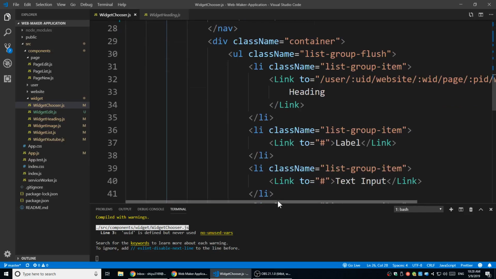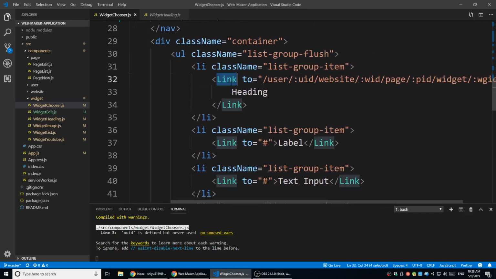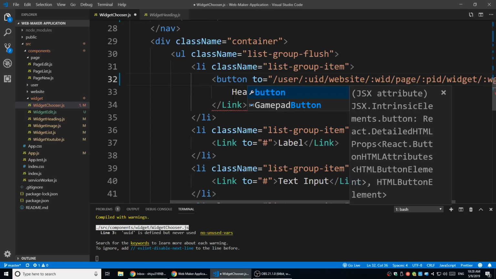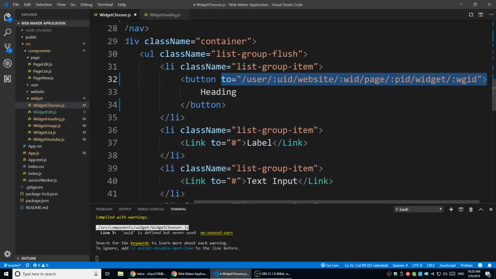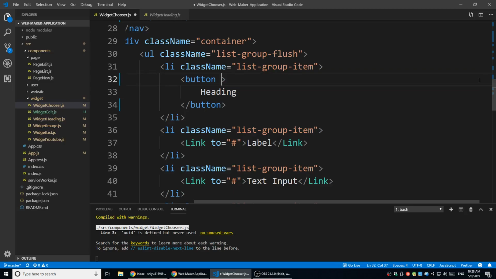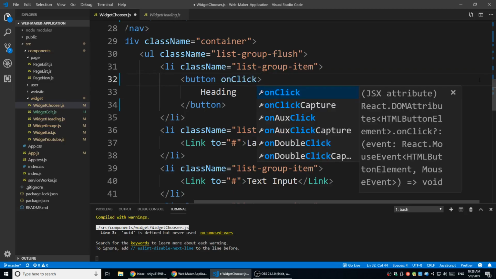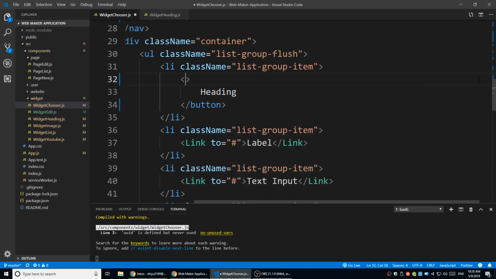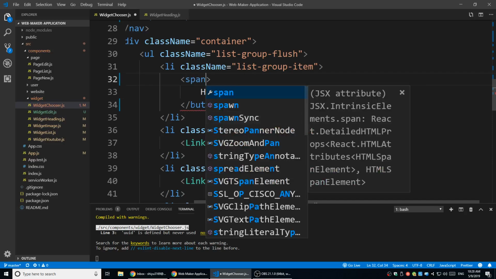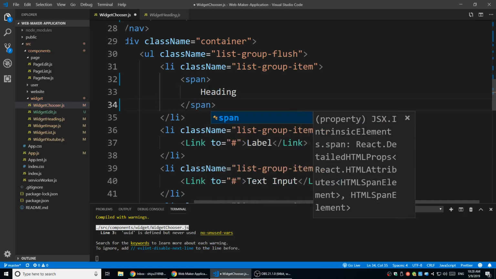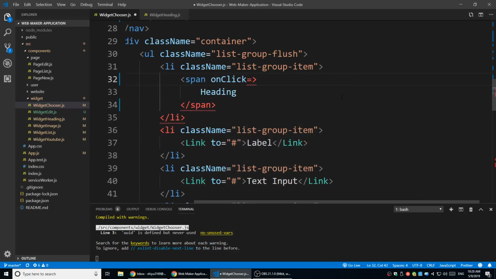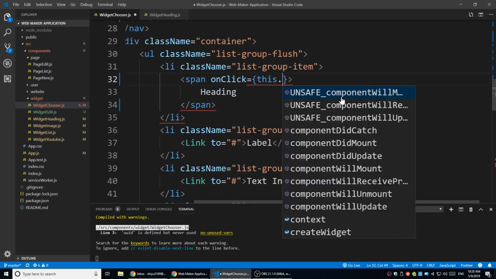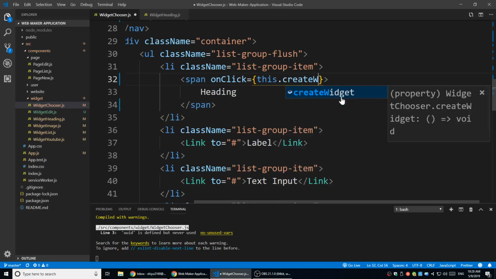Okay, let's go ahead and look for those things we want to change. For the heading, I'm going to do a button. When I click this one, actually I'm using span here. The button is going to have some style, so using span here may be a better choice. When this is clicked, I want to call the function this.createWidget. It's going to create a heading widget for me.